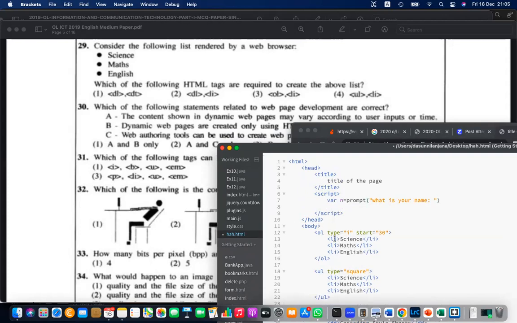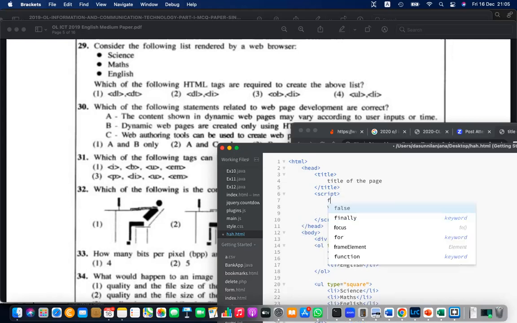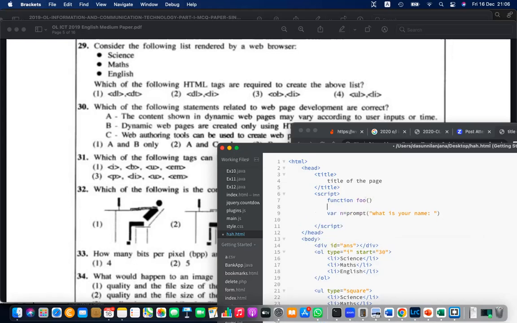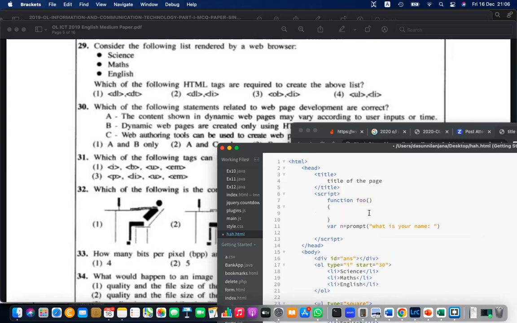Then I will set this, and here I'm going to include a division and put its ID as answer. Then I'm going to assign this to function foo. This is not in the syllabus again. I'm going to show you how a dynamic web is made.